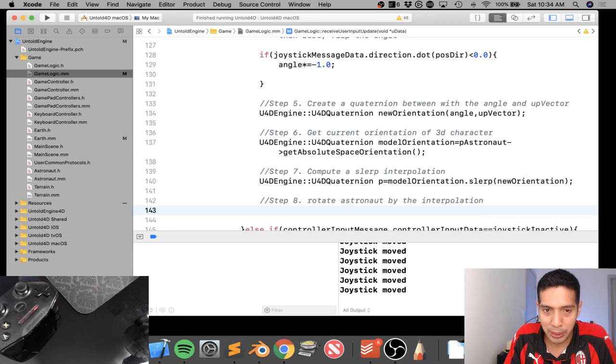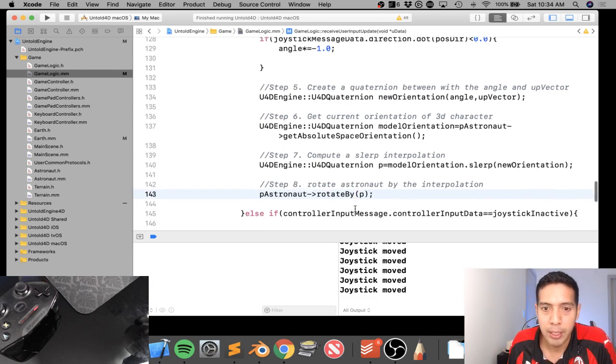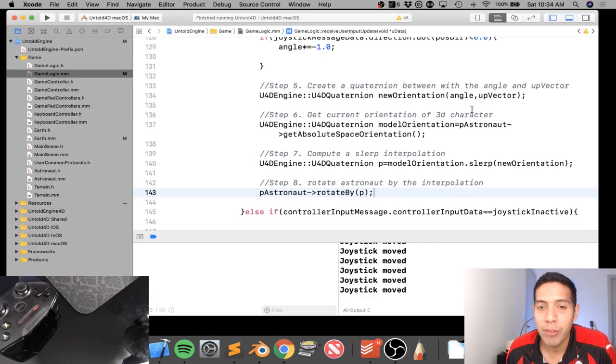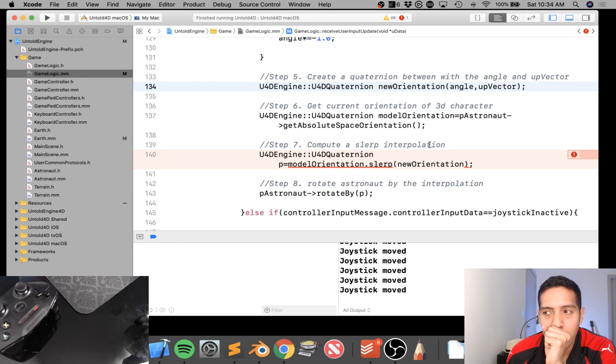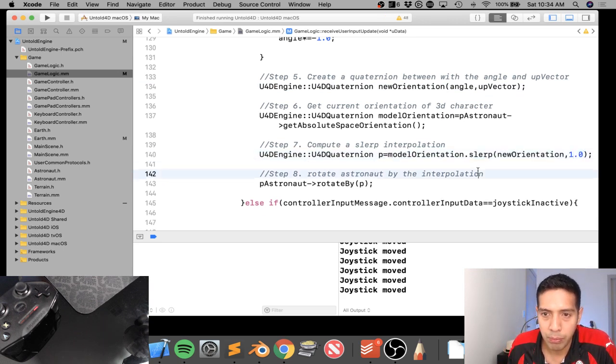Once we have that, we simply rotate the character by the quaternion that was created here, which is P. So it's going to be P astronaut, boom, rotate by, and then we provide the new orientation, which is P. So with that, if we run this right now, you are going to see that the whole rotation is more smooth, which is basically what we want. So let's do that. And I forgot to give it a constant value for the slope. All right, so it's on.